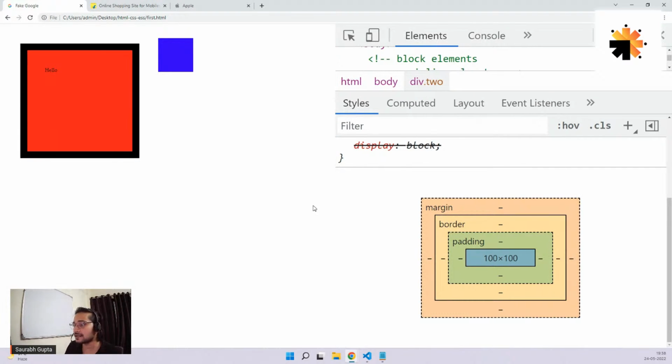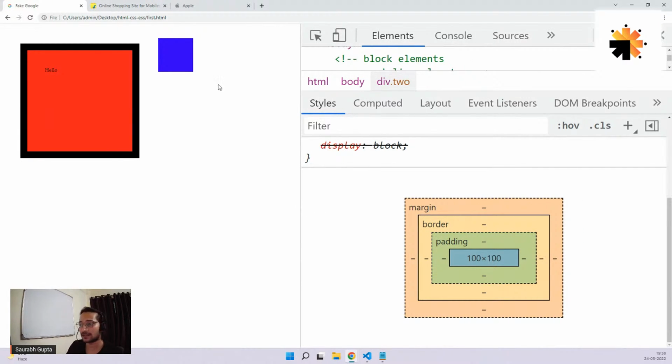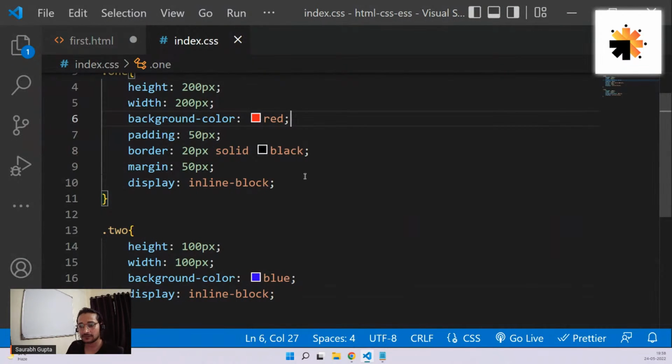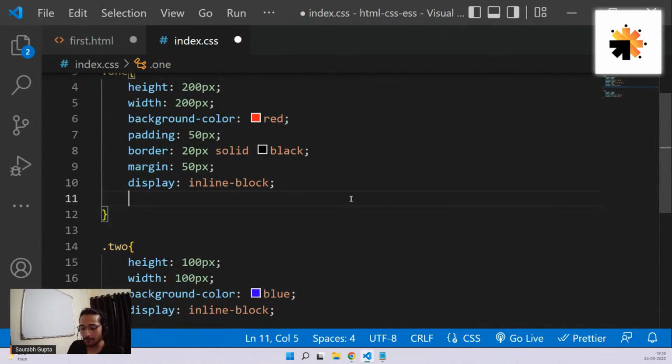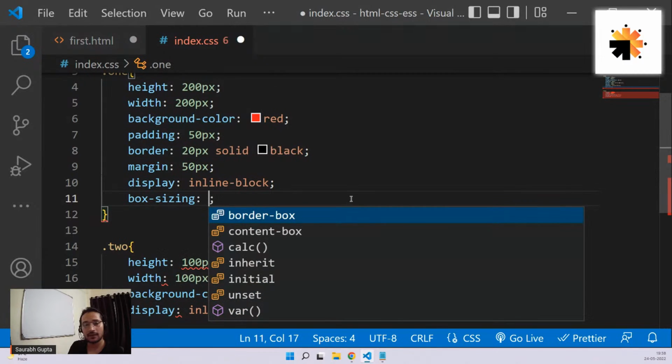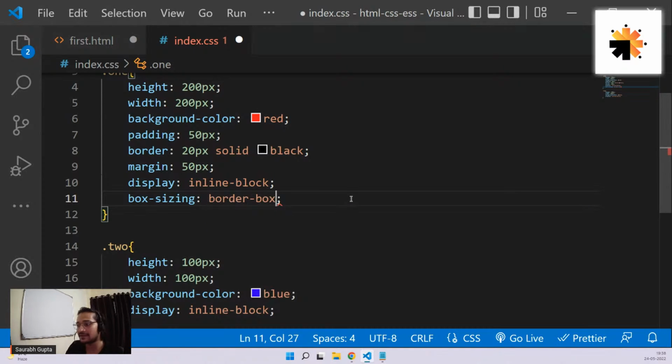So guys, Francis is asking a doubt about box sizing, so let me tell you that. There is a property called box sizing. By default the value of box sizing is content box, but you can make it border box. Now what happens if you give border box? If you give box sizing border box, the padding and the border of this element will be considered as part of the height and width.